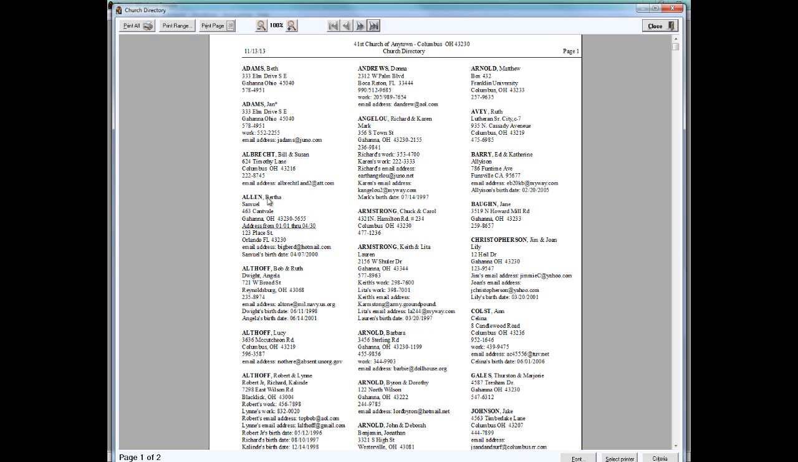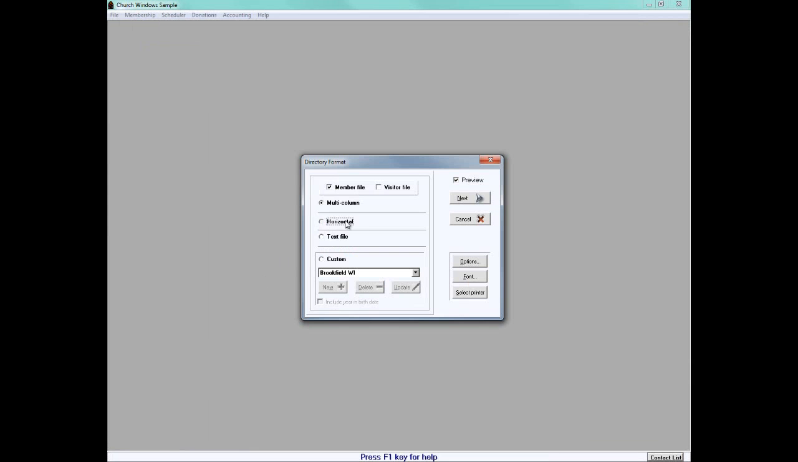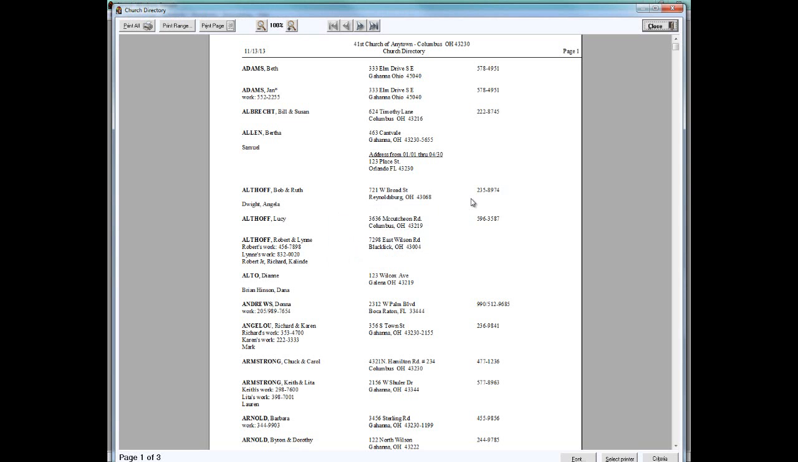Also over here, Miss Allen has an alternate address, so we know where to send her mailings between January and April as she's set. So real quick and easy to create that directory. The horizontal directory is the same information, it's just laid out horizontally. So it just goes across the page instead of up and down.